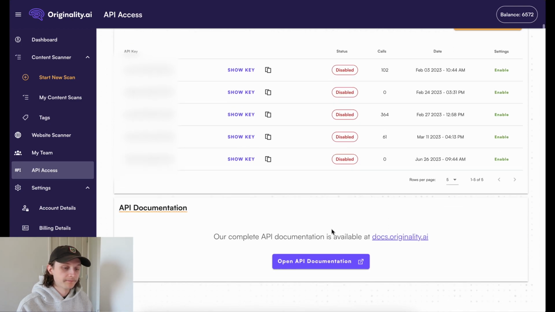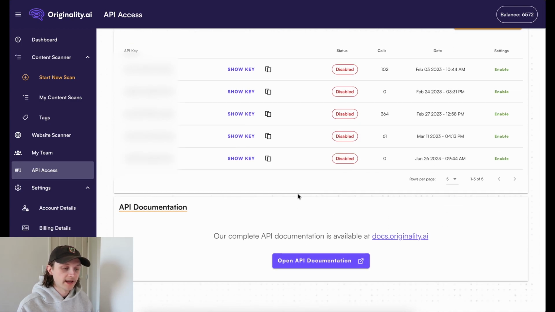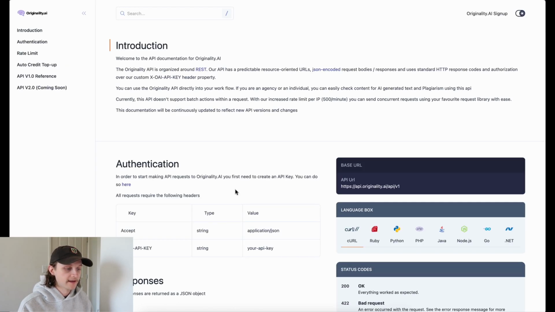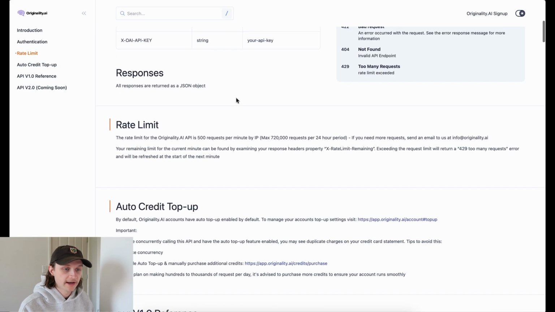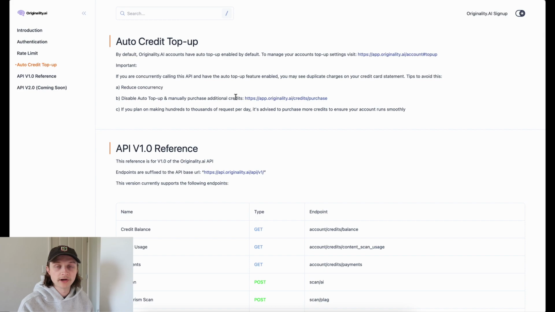Once we've created those keys, we're obviously going to want to use them in the tool that we're going to be creating. So we can open up the API documentation here. And this here is going to give us all of the documentation for us to integrate the API into your custom tool. The API is really useful if you're conducting a large number of scans, or if you'd like to integrate it into a custom tool of your own.